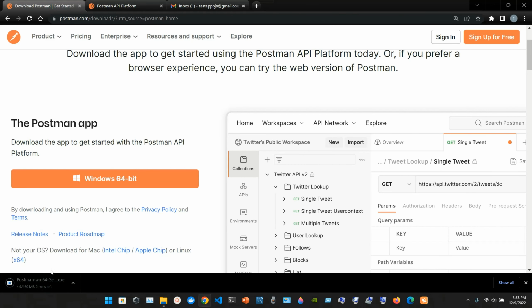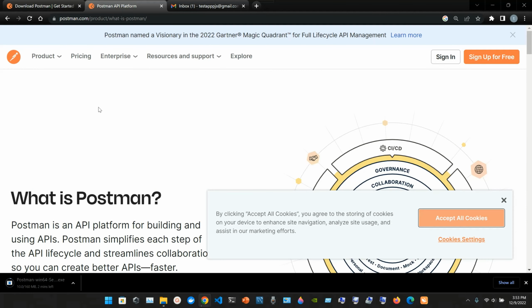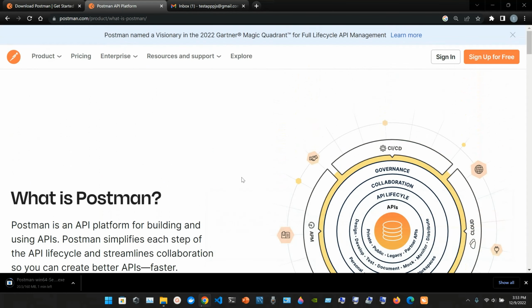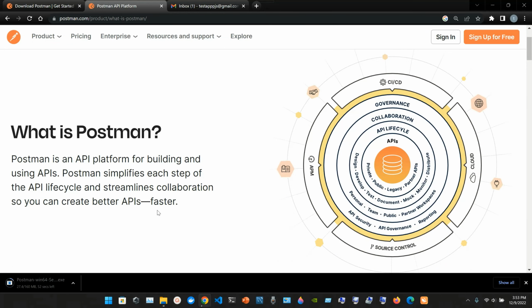So it might go fast, but yeah, here in the meantime we can read a little bit here. So what is Postman? Postman is an API platform for building and using APIs. Postman simplifies each step of the API lifecycle and streamlines collaboration so you can create better APIs faster.